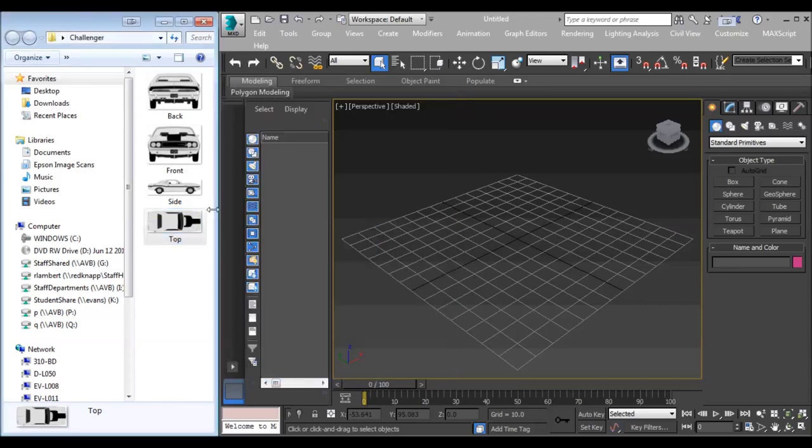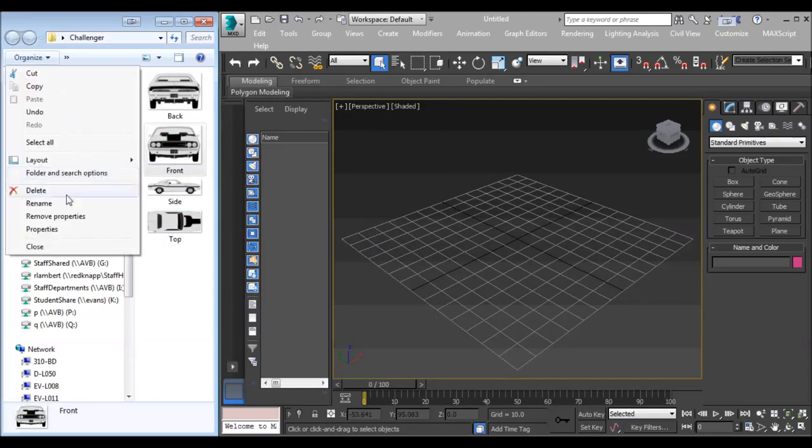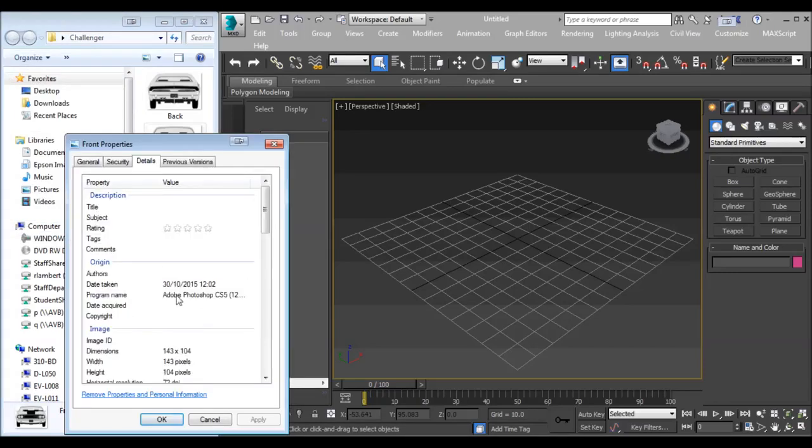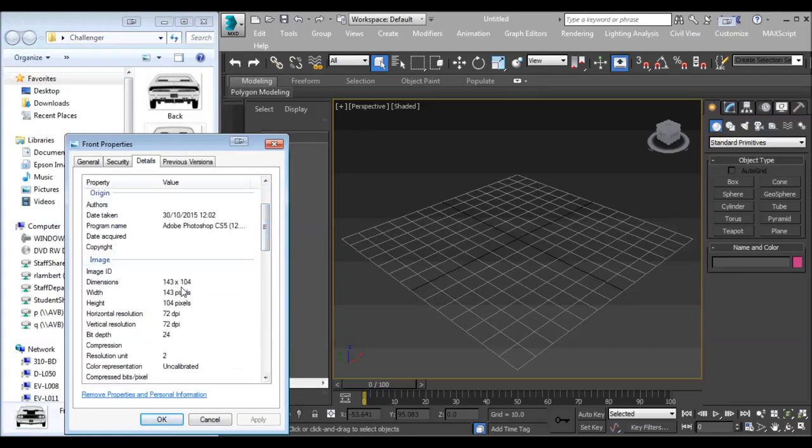We can OK that, and then we're going to click on the front and do exactly the same to find out what the actual height is. Now we've got a 143 here. That's probably the closest one to the 136 we had for the width originally, so we're going to stick with the 136 for the width. And now we've got the height as well, so that's 104.